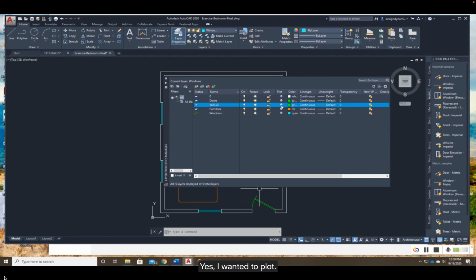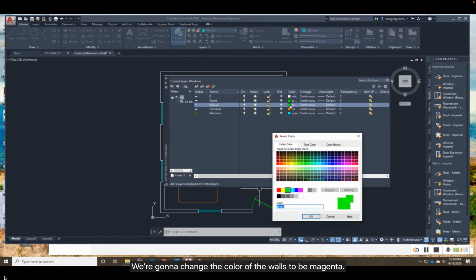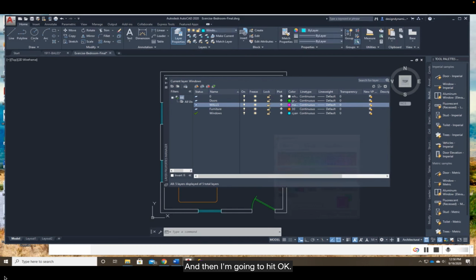I'm going to go across here and set some parameters for it. Yes, I want it to plot. I don't need to mess with this right now, but I do need to change the color. We're going to change the color of the walls to be magenta. And then I'm going to hit OK. Nothing changed in the background because I don't have anything on that layer yet. I do want it to be continuous.